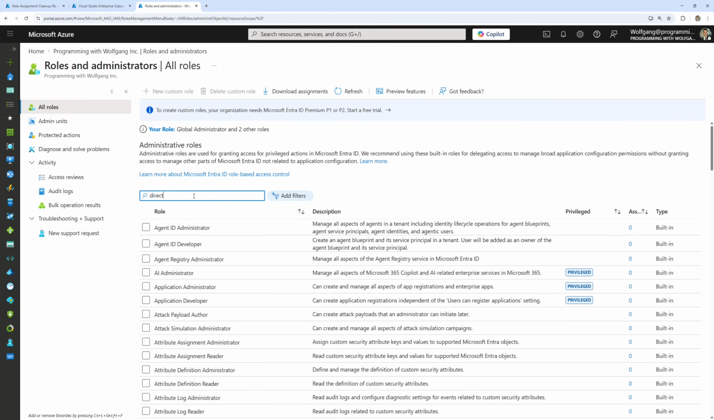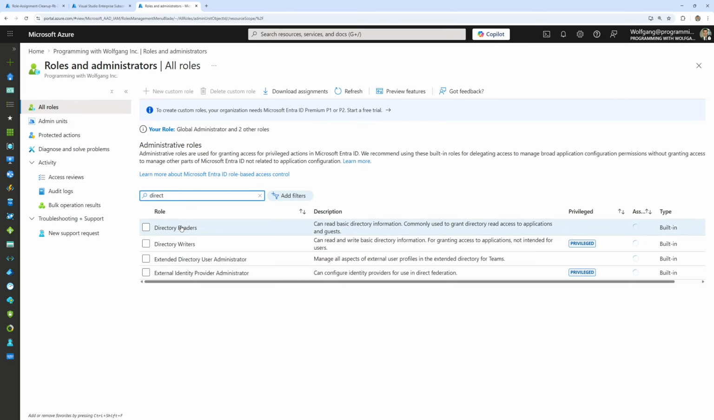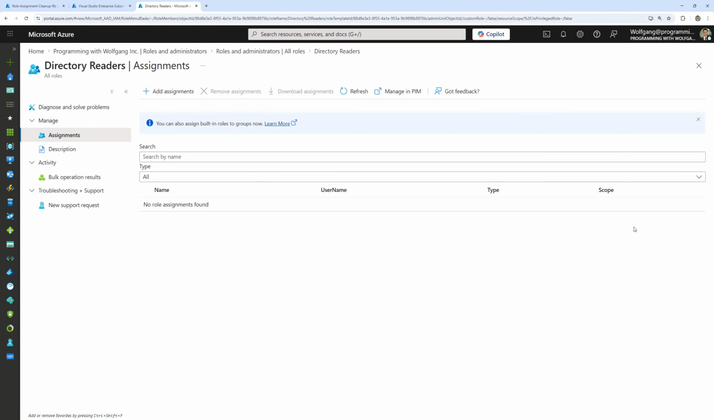So you're going to search for directory. We have here the directory reader role. Then we click on the assignment. And now we're going to just add the assignment. Then we'll run it again and then it should work.